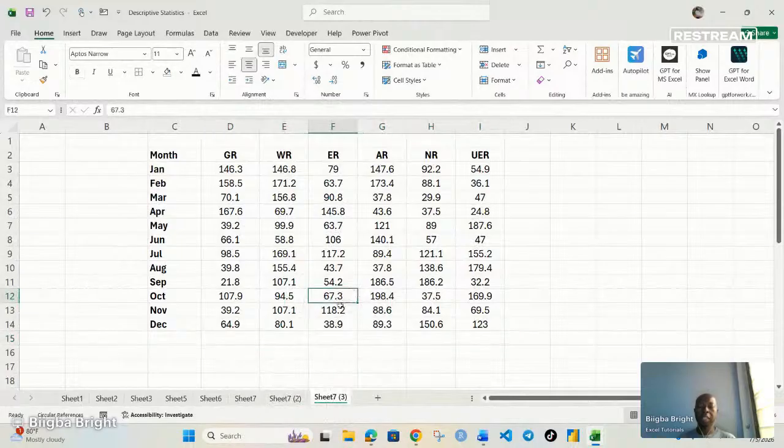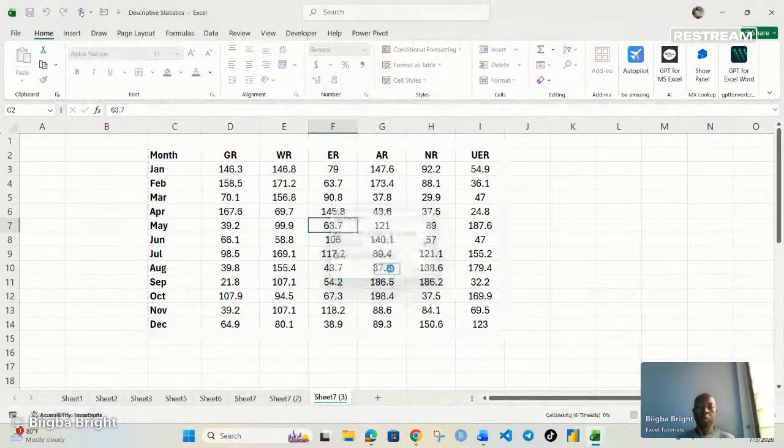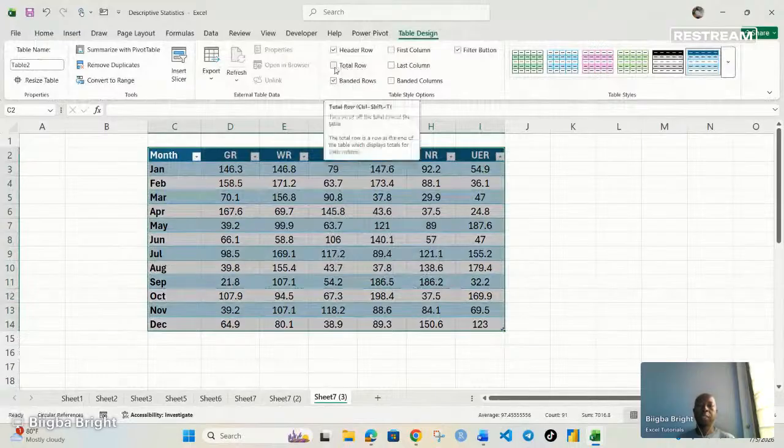So the one that is here, another way to gain an insight is by clicking anywhere within it, then Control T. It will change it into a table. You see, now it is a table. Whilst it is still a table, go to your ribbon. You will see where my cursor is pointing. You see totals. So come and check on the total box, and then you are good to go.